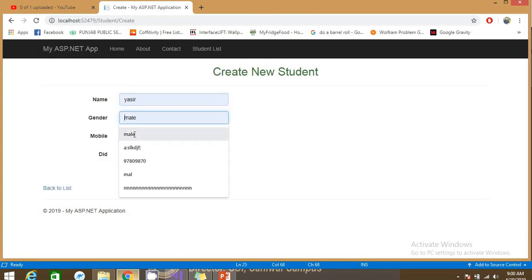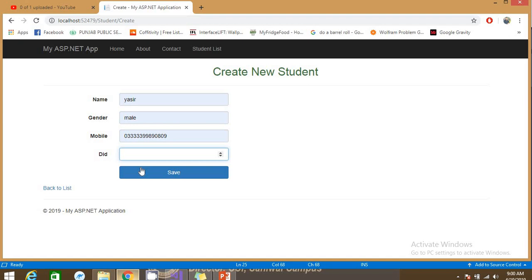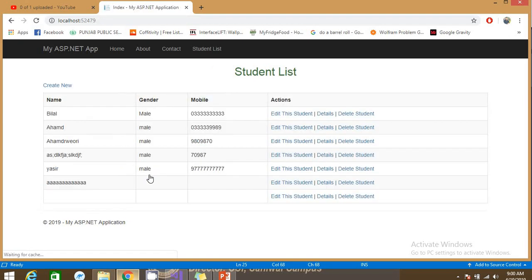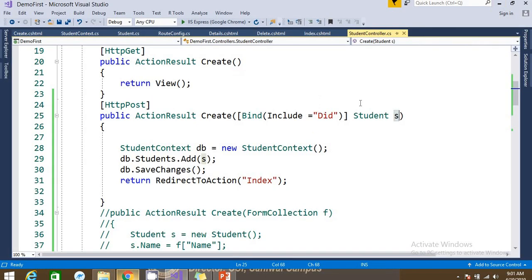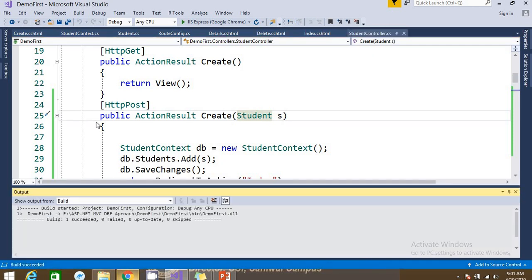So name, gender, mobile, and department ID. So now you can see that even I have written these values, name, gender, mobile, but department ID is not showing here because we are not showing the department ID over here. So that is the reason our bind include attribute has excluded the value. But again, if I just remove this bind attribute, now all the values will be posted, and you can run the project and re-verify it.